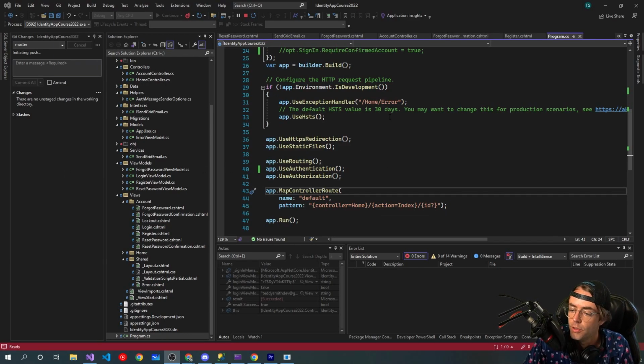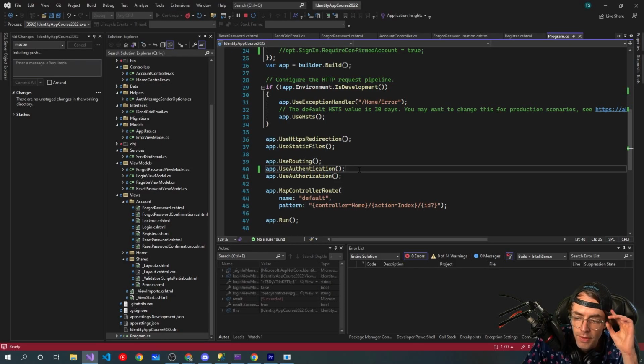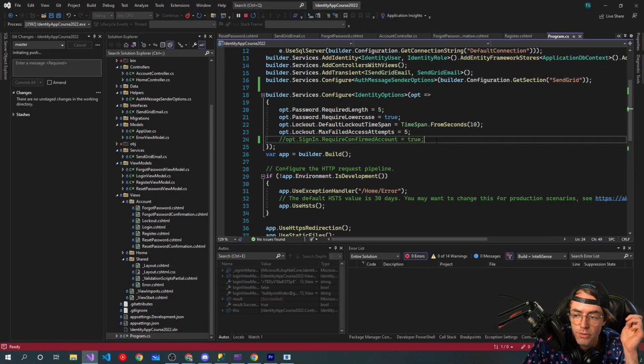You want to go into your program CS file, and I forgot about this. It's totally a newbie mistake, but we all make mistakes. Make sure that you add use authentication, and also make sure that you comment this out. Otherwise, you will implement all those features, but you won't be able to recreate your password.